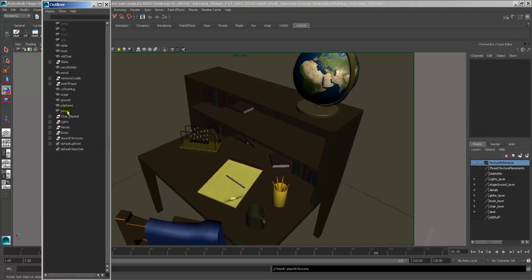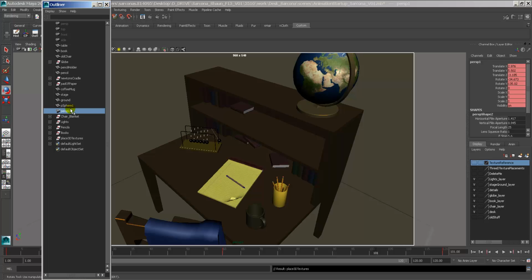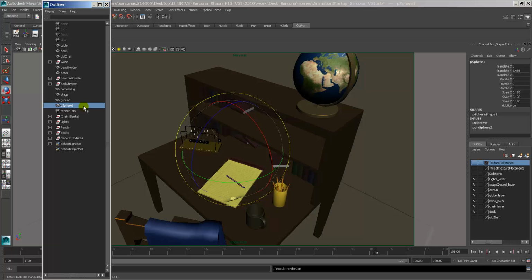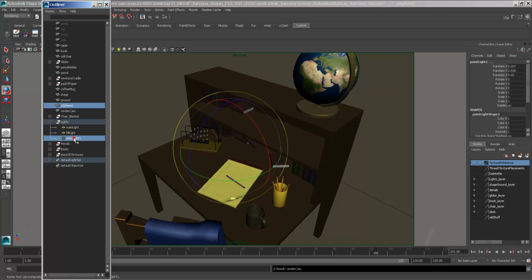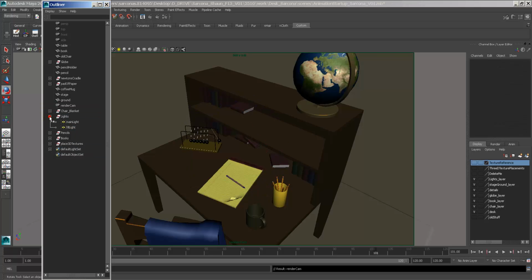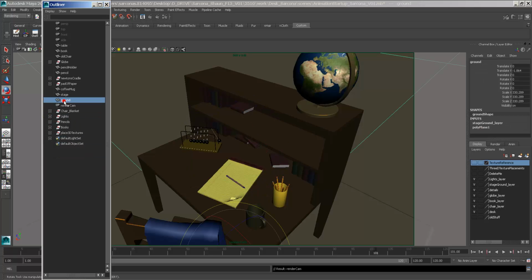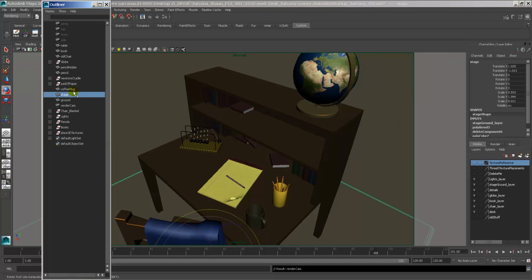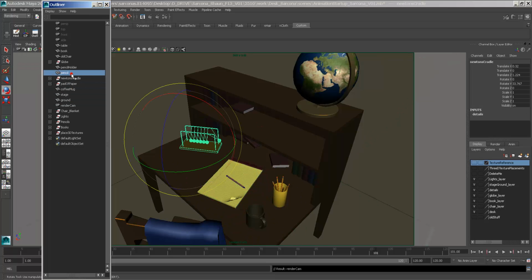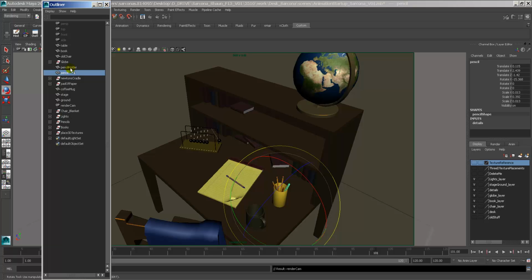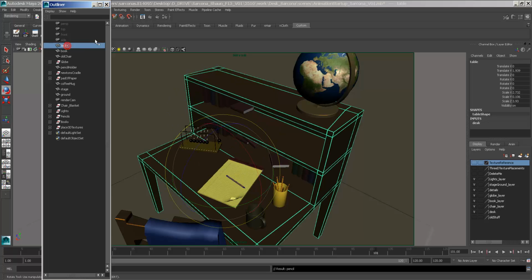Left camera, we can delete that. We don't need that. Perspective 1, I'm going to rename this one Render Cam. P-Sphere 1 is something I was playing with. I can delete the P-Sphere 1 and my point light that I created. Ground stage, coffee mug, pencil. I want to put this pencil in this group, so I can just middle mouse button drag it into that group. Pencil holder, globe, old chair, books. Good, good, good.